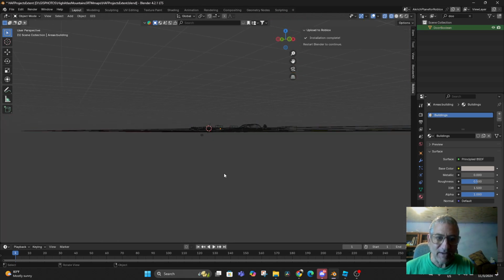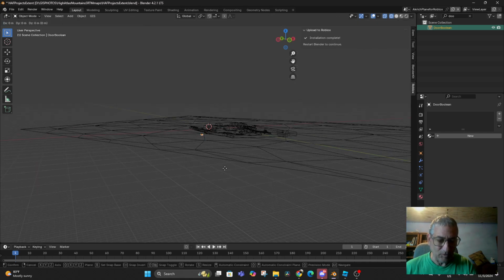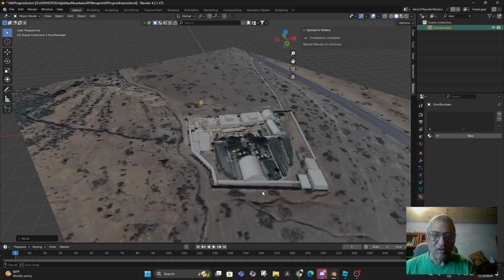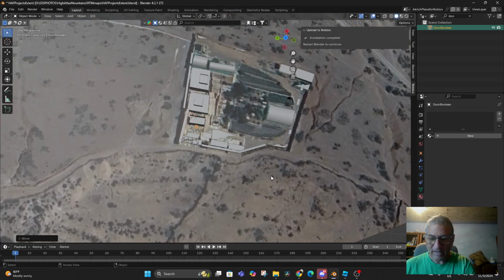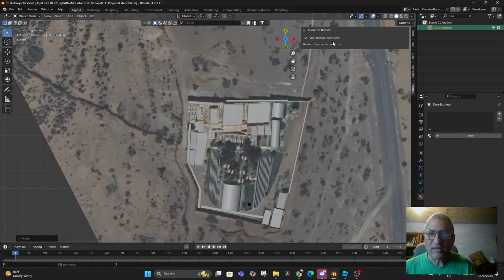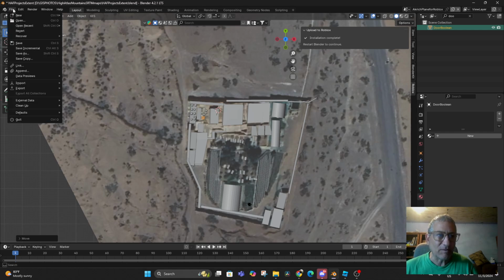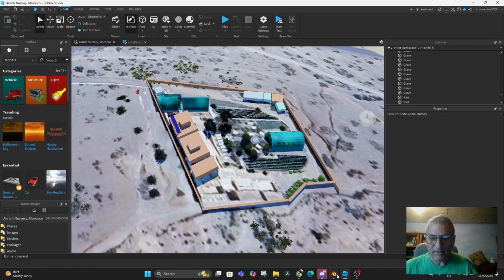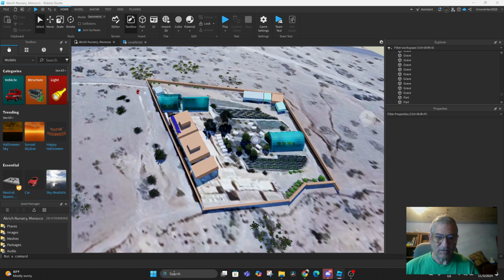Now that cube down there, that's what I've been using as a Boolean. So let's just move it up in the air so we don't forget about it. All right. There's that. So now, installation complete, restart Blender to continue, so I better save this. And let's restart Blender. So Blender, close, and let's restart.